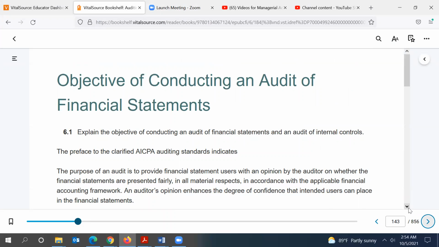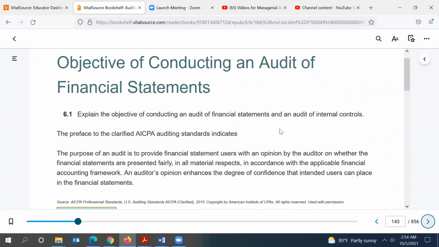There we go. So it says here that the preface to the clarified AICPA auditing standards indicates the following. So way back at the preface, here is something that is extremely basic to us in auditing. It will sound familiar to you. The purpose of an audit is to provide financial statement users with an opinion by the auditor on whether the financial statements are presented fairly in all material respects in accordance with the applicable financial accounting framework. For us, that's normally GAAP. An auditor's opinion enhances the degree of confidence that intended users can place in the financial statements, because without that audit opinion, it would be very unwise to invest in that company.